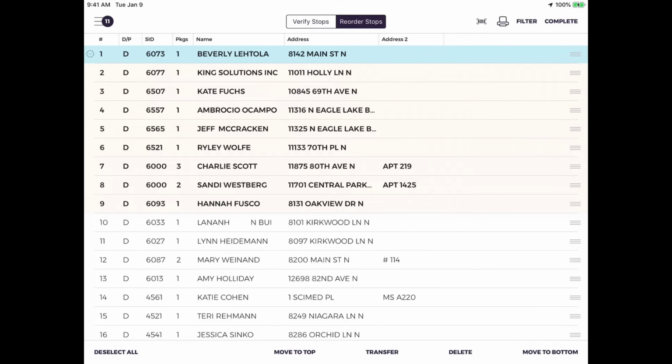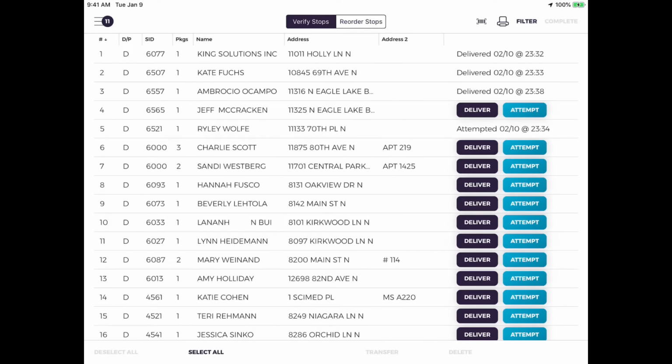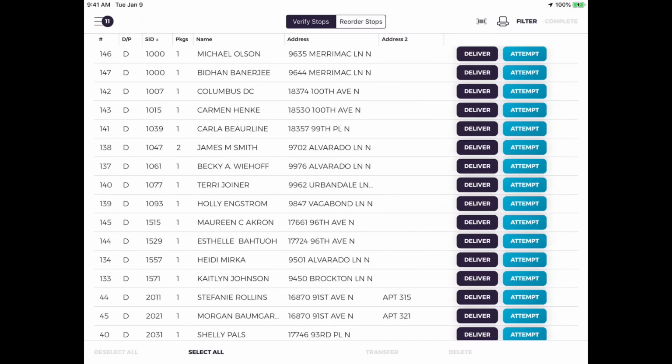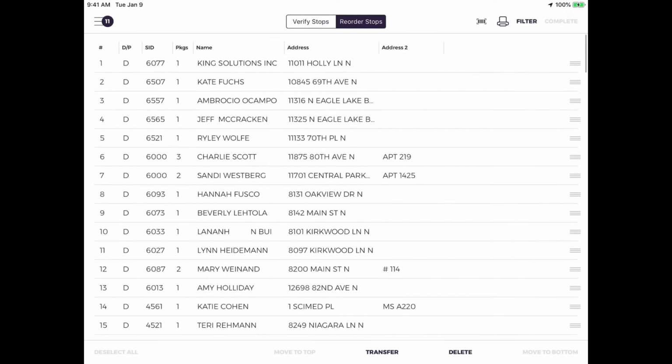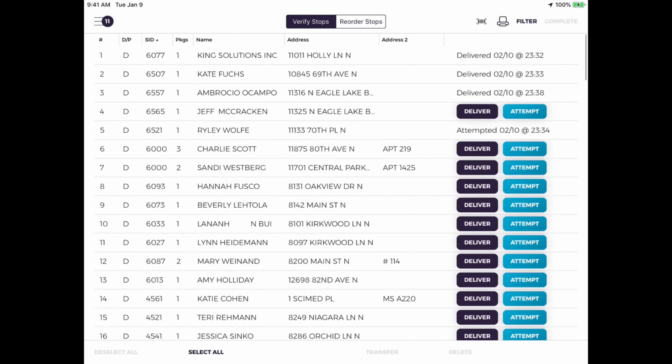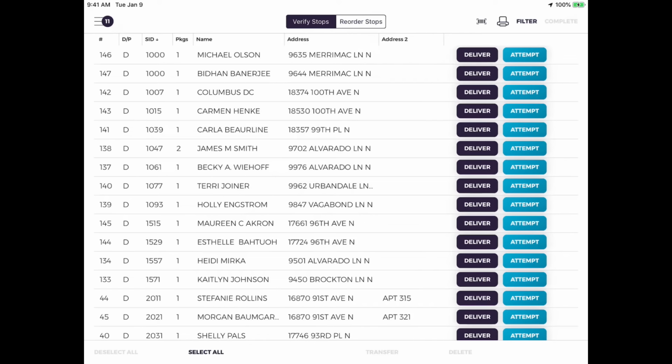Or let's say maybe you've got some pickups over here, and I don't have any pickups there, but notice at the top I can actually sort by either delivery or pickup, or I can sort by SID like that. Now it's whatever the order is, but I'm sorted by SID. This is a fantastic way to transfer stops, by the way. So if I'm looking at my stops here, and I'm sorted by SID from, let's say, low to high.